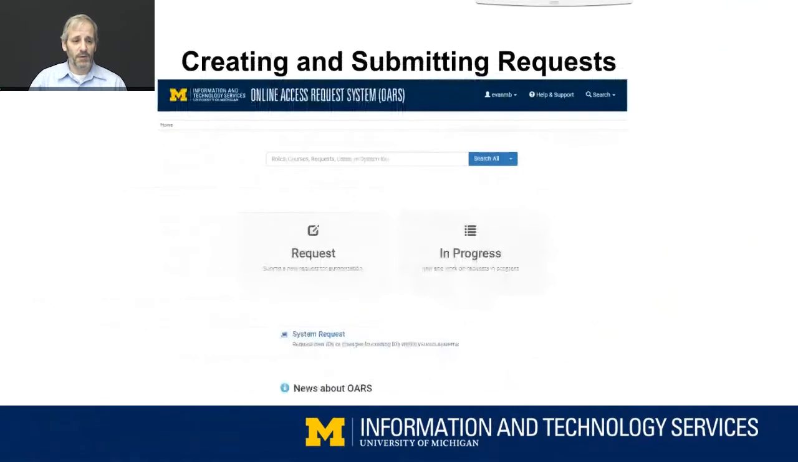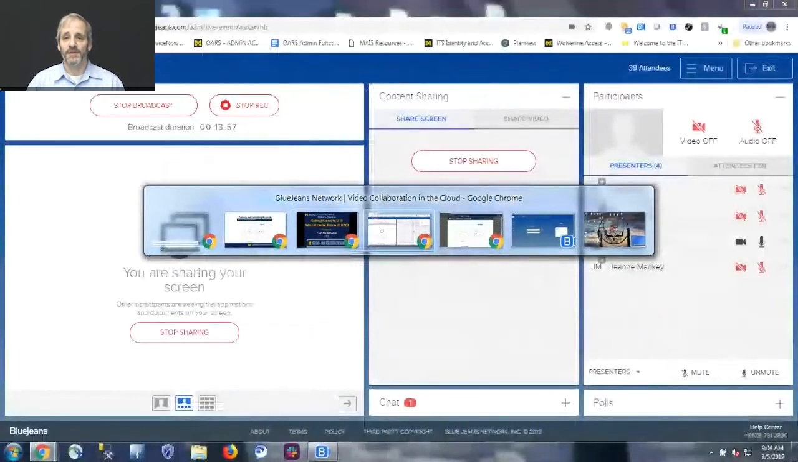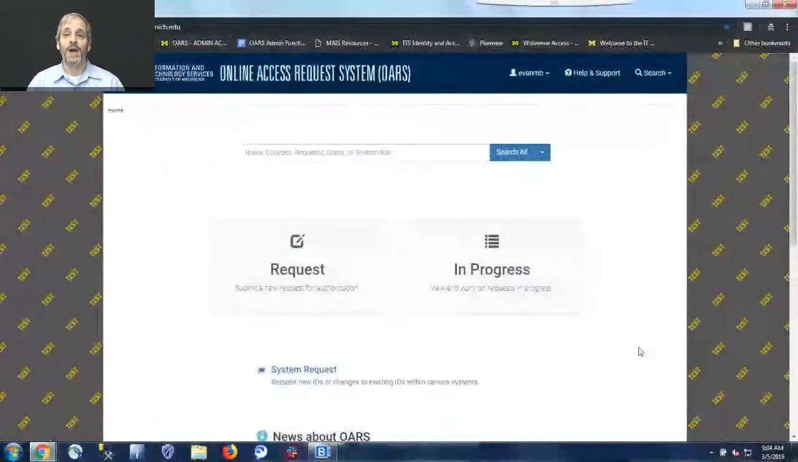So let's talk about what OARS is and how it works. And I'm going to go right into the OARS system and show everyone how this works. And for our demo purposes today, I'm going to actually be using our QA system so that we're not submitting live and real access requests. So this is OARS, and you can tell that we're in a test environment because it says test all over.